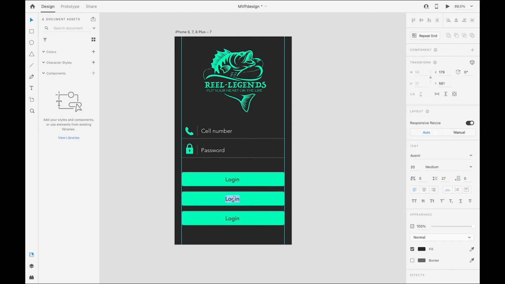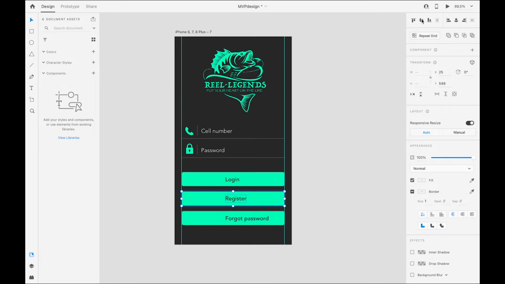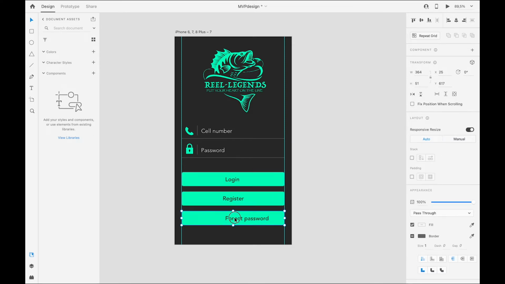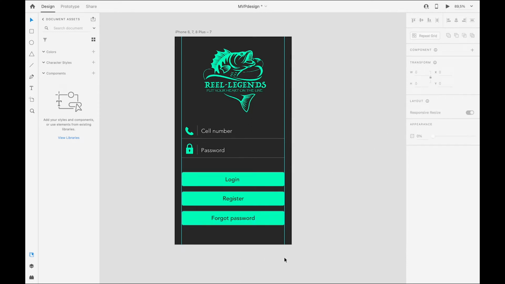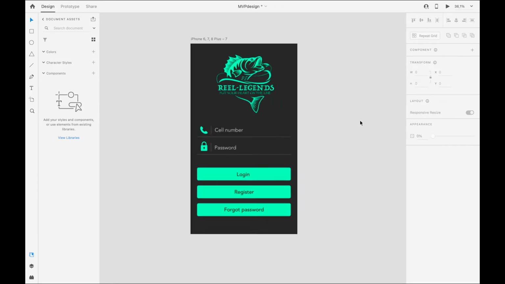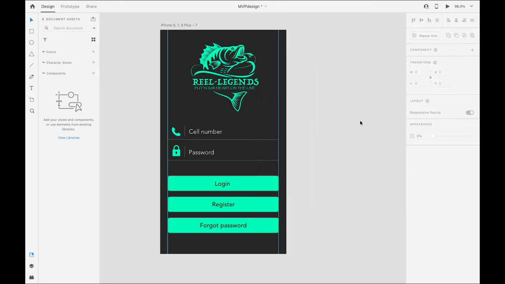And over here we will then have our register. And over the bottom one we'll have our forgot password. And then just remember to recenter everything again. Perfect, so there we go, our login screen is completed. Okay, next what we want to do is a bit more of a harder screen, which will be our home page.